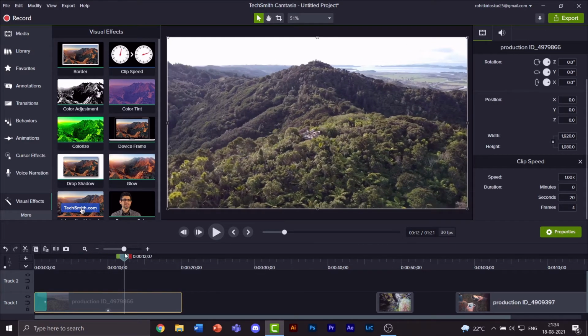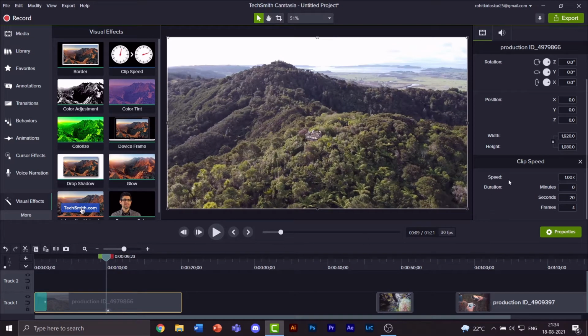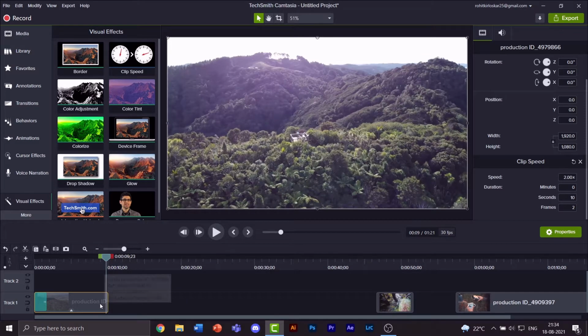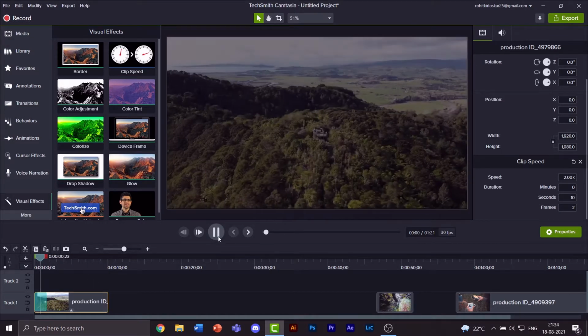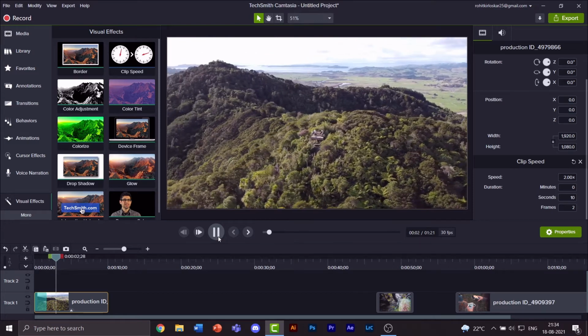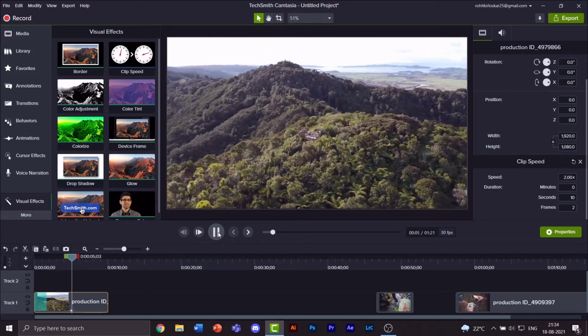Now I want to speed up the video, so I go to speed and choose a multiplier. Let's say I want to speed up the video by 2 times. Now see, the video has become shorter, it's been speeding up. Yes, that's much better. I want a shorter video, I did that.